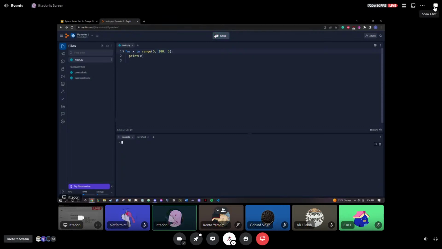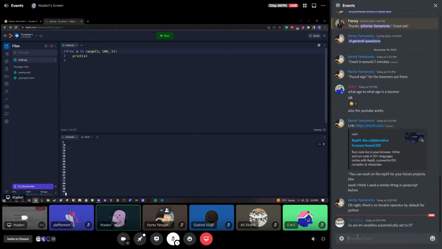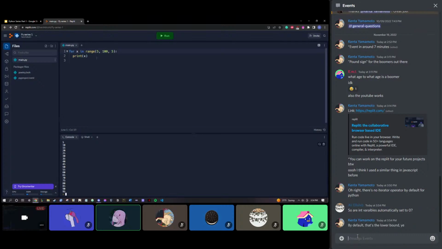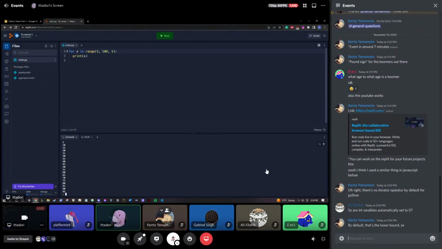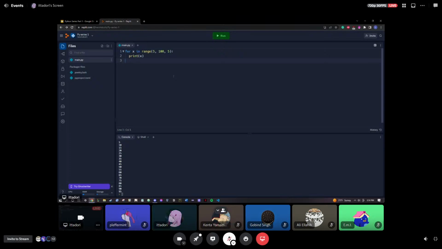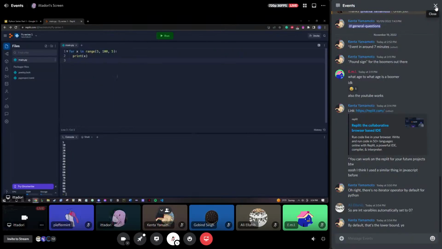So if we print it now, we see we get 5, 10, 15, 20, 25, 30, all the way to 95, because it's just printing out all the multiples of 5. However, it will not include 100. So that's why 100 is not there, because it includes the starting but does not include the ending. And as Kenta said in the chat, yeah, that's the lower bound.